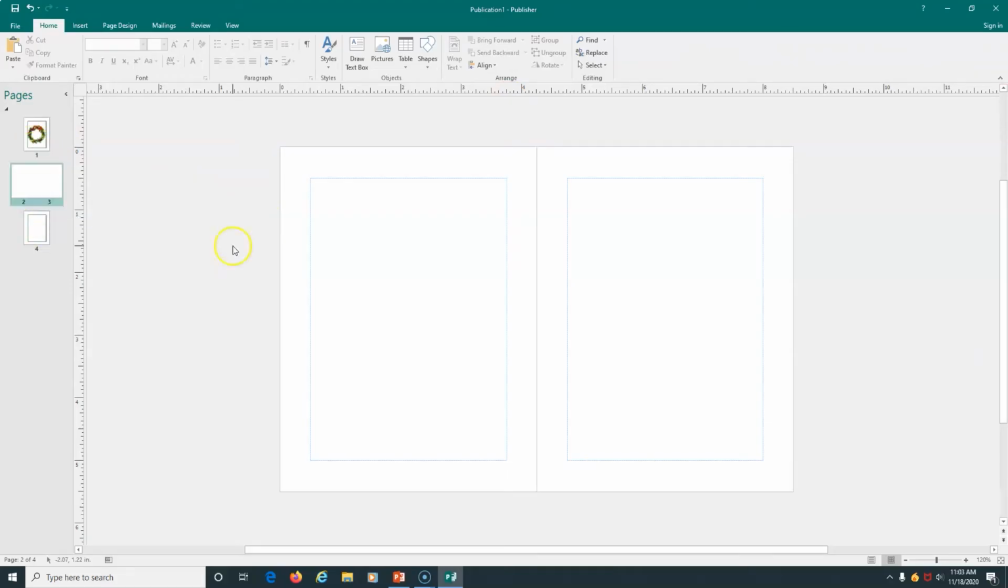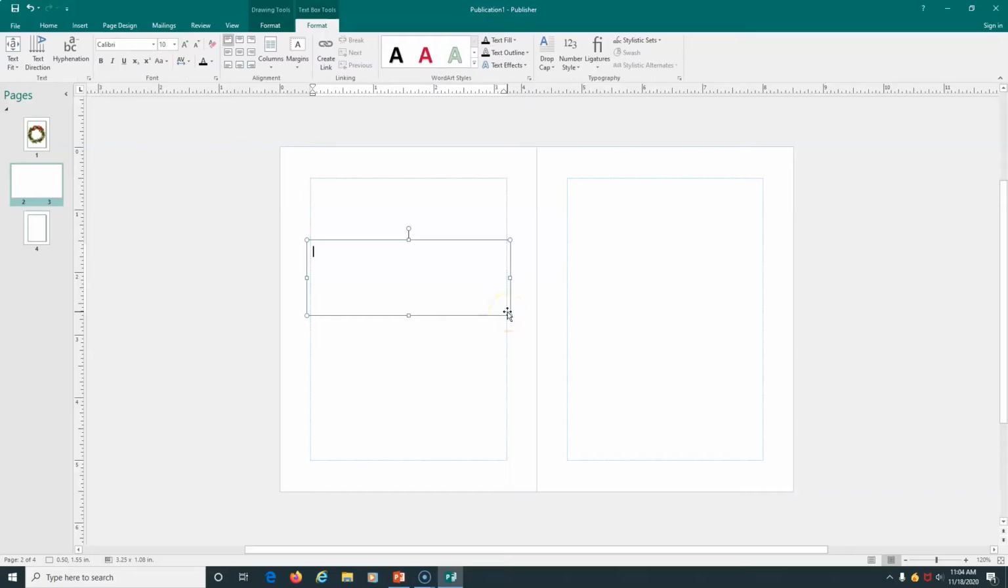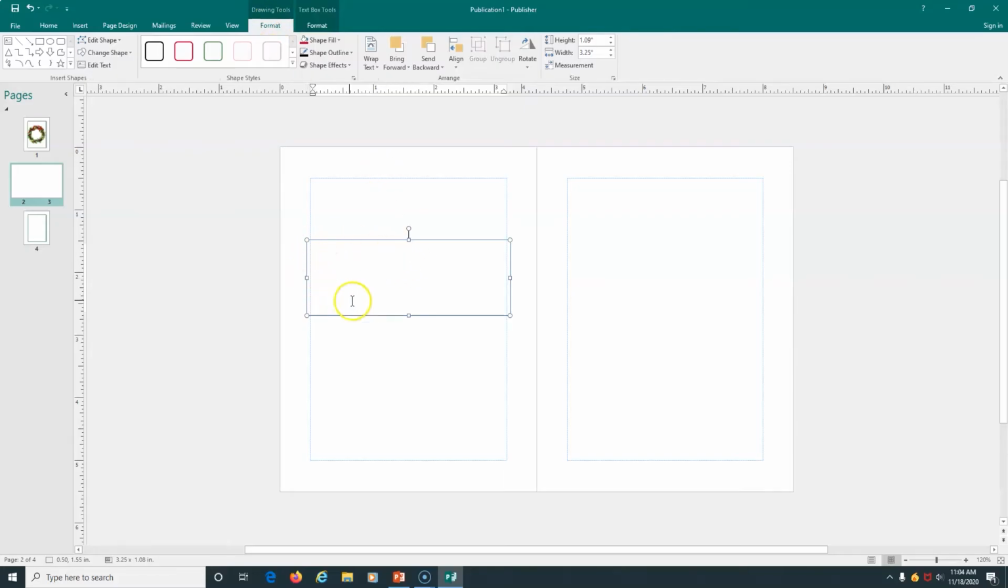Alright, let's go ahead and work on the centerfold, so we'll just insert some text. And I want you to see that both under the Home tab, you have this Draw Text Box option, and under the Insert tab, there is a Draw Text Box option. They're the same thing, doesn't matter which one you use, but when you click it, you'll see that I can now click and drag to make a text box. And this gives me two different contextual tabs. It gives me Text Box Tools that allows me to edit the text, and it gives me Drawing Tools that allows me to edit the shape around the text.